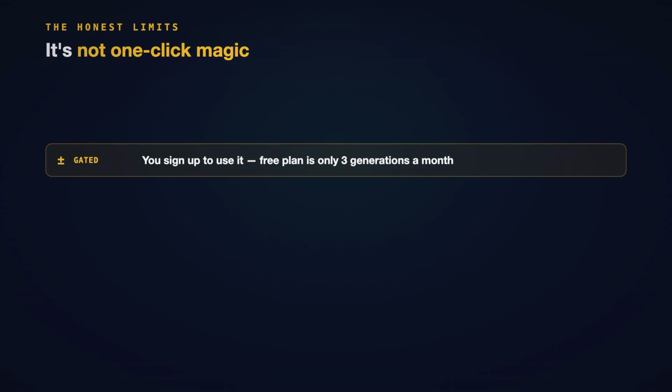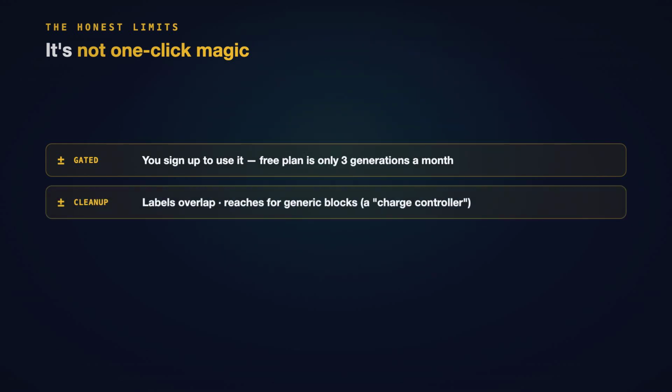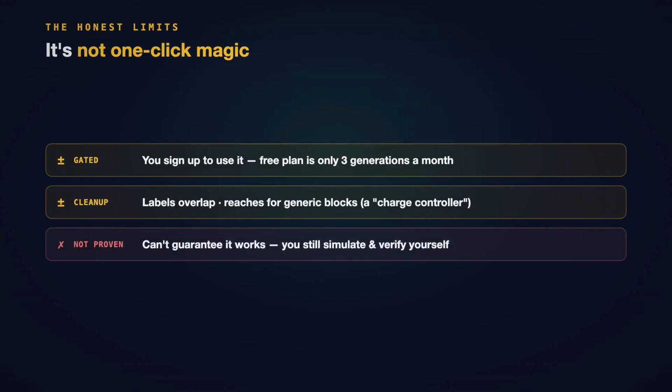So let me be straight about the limits, because that's the point of this video. It is not one-click magic. You sign up to use it, and the free plan is only 3 generations a month, so it's metered, not unlimited. The output needs cleanup. Labels overlap, and it reaches for generic blocks like charge controller instead of a full sub-circuit. And it can't guarantee the circuit works. You still simulate and verify yourself.